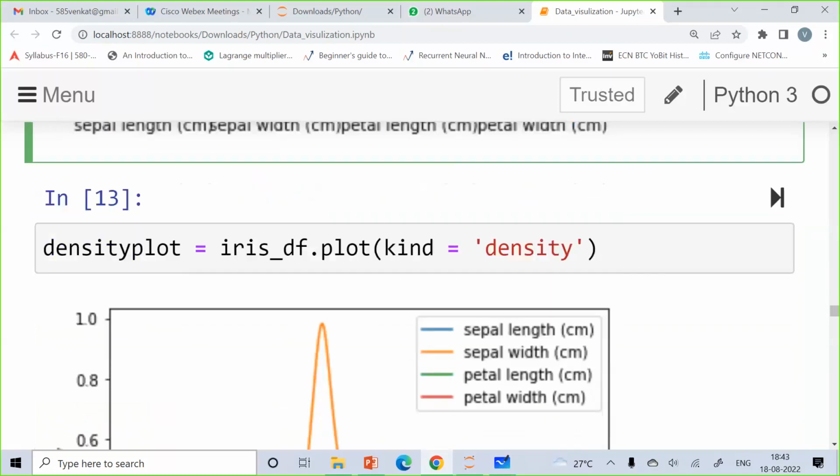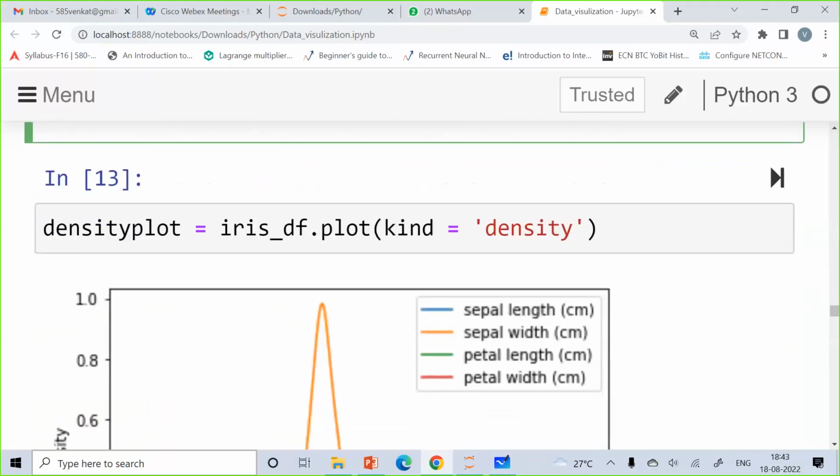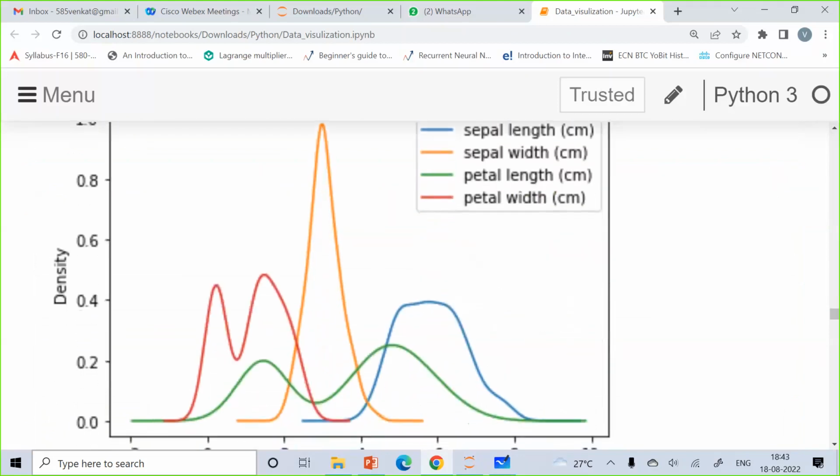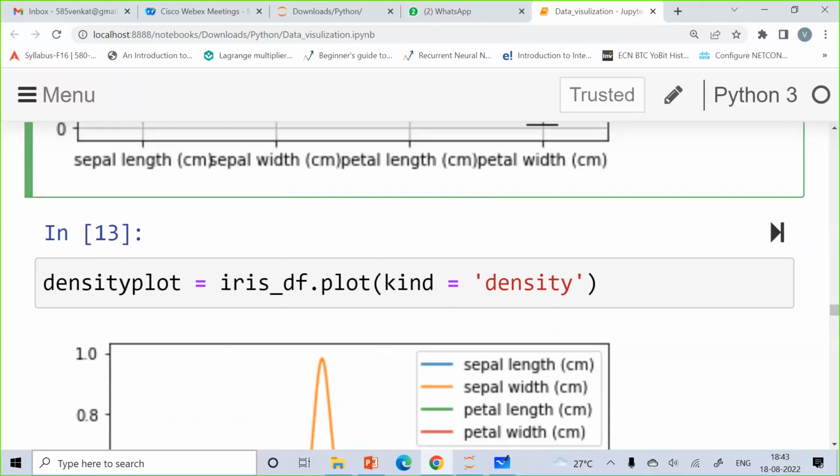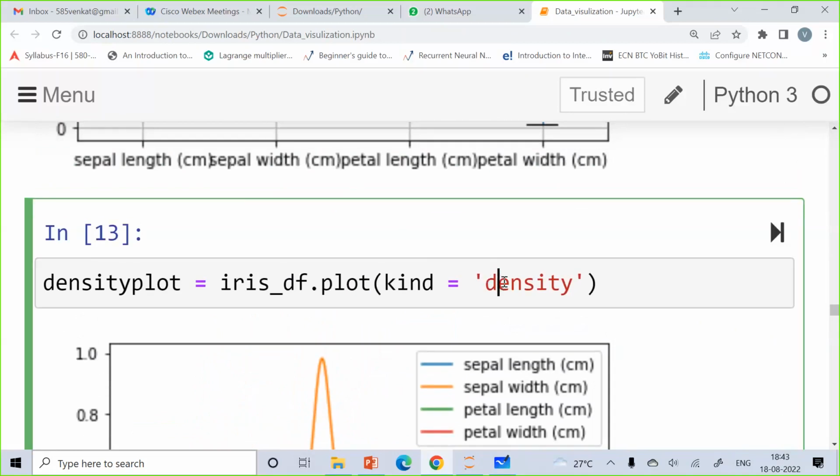Similarly, you can plot the density curves, I mean the density distribution of these values. This is the density distribution of these different attribute values: sepal length, sepal width, petal length, petal width. The only thing that changes is the kind. Here you want the density distribution, that's why the kind of plot you select is density. Otherwise it's the same, data frame dot plot only. The kind will change. If you want a scatter, set the kind equal to scatter. If you want some other kind of curve, then a different kind.